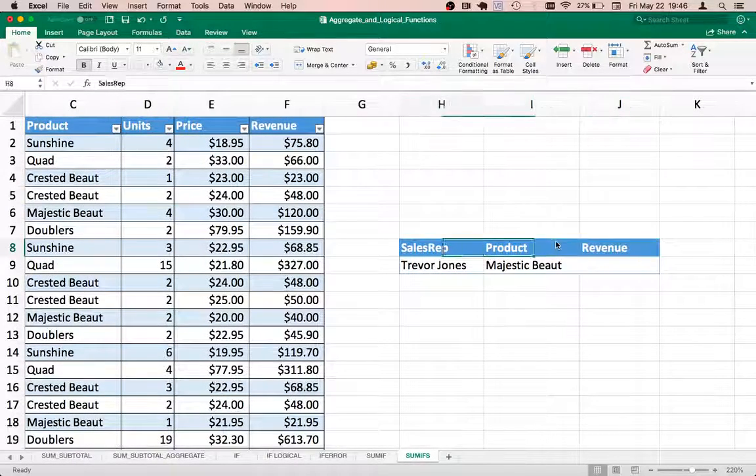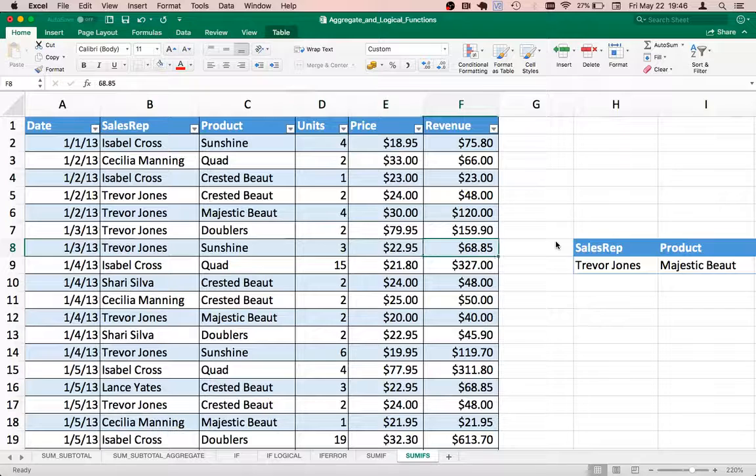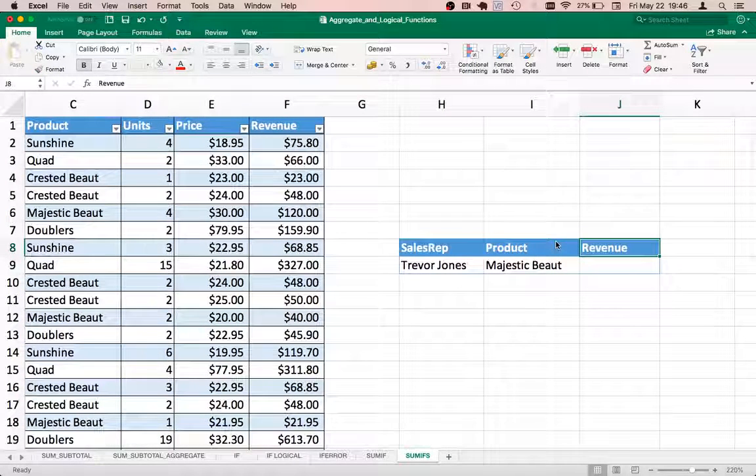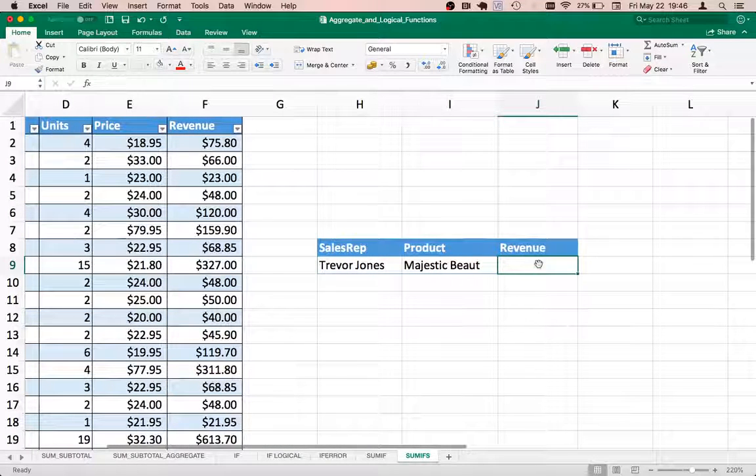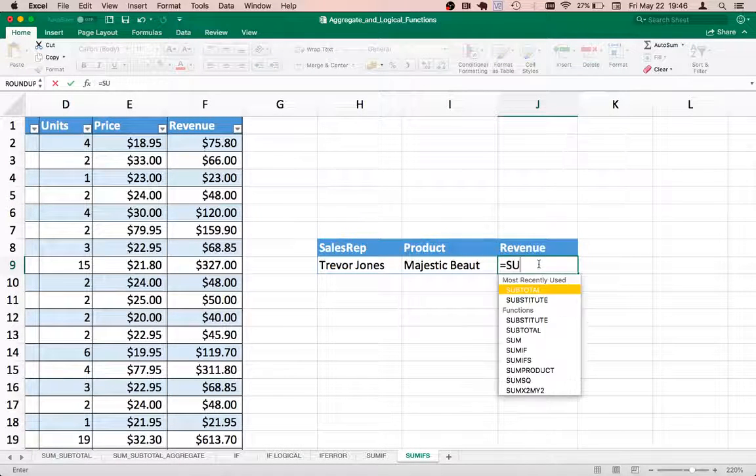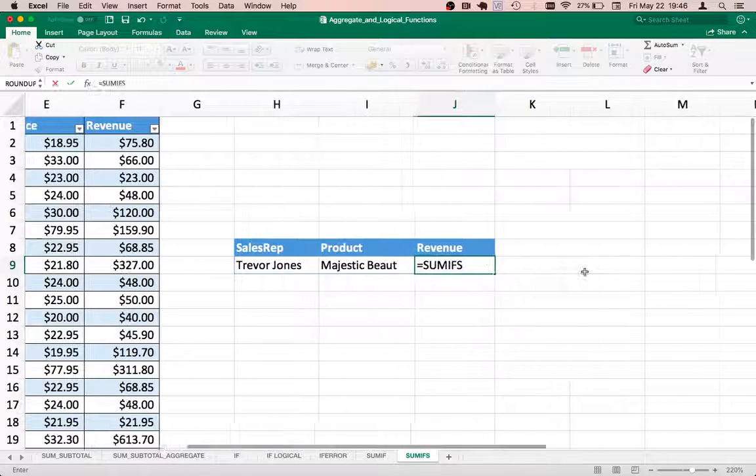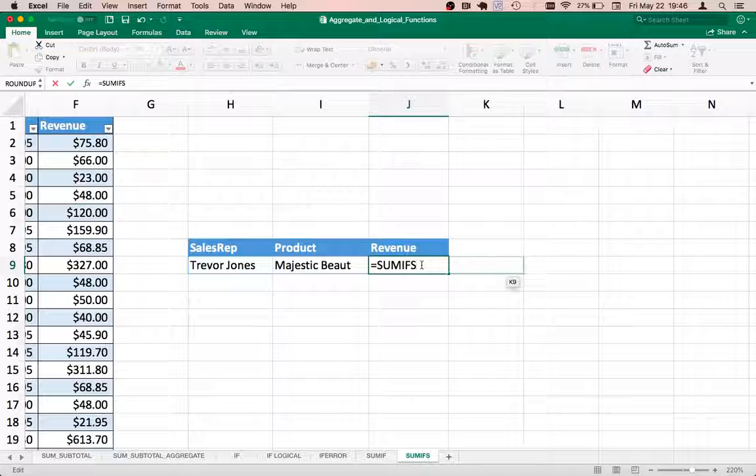Here I have the same data sheet as we have seen in the previous video, but my requirement is slightly different. I want to find out the total revenue based on two criteria being satisfied. That is, the sales rep should be Trevor Jones and the product sold should be Majestic Butte, right? If these two conditions are satisfied, only then I will add up the revenue values. So let's go ahead and use the SUMIFS function, since I have multiple conditions.